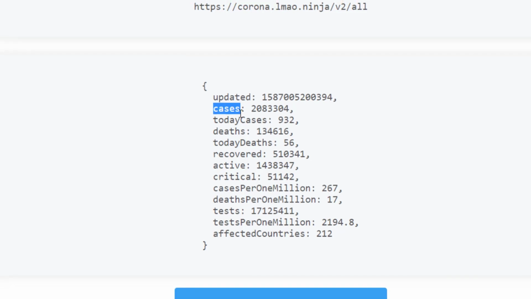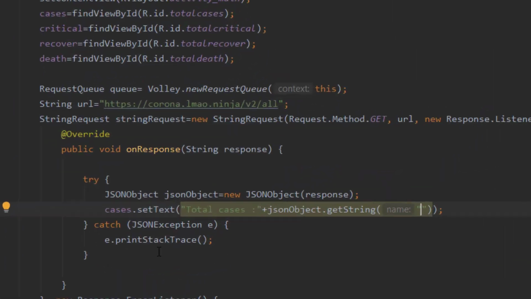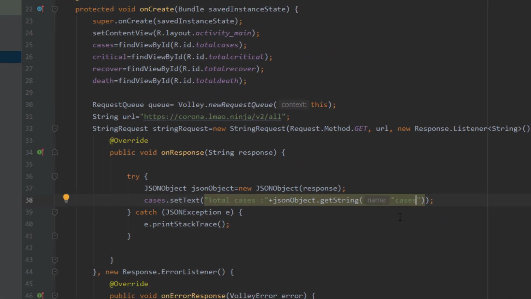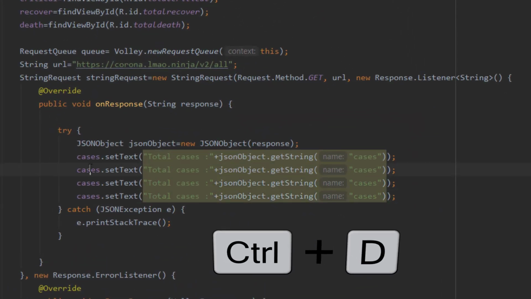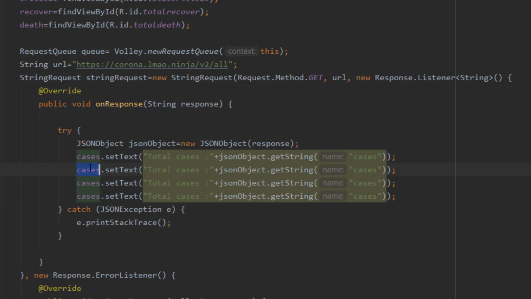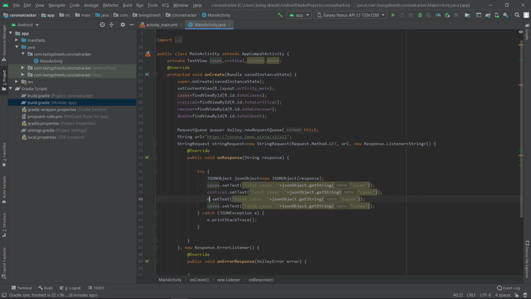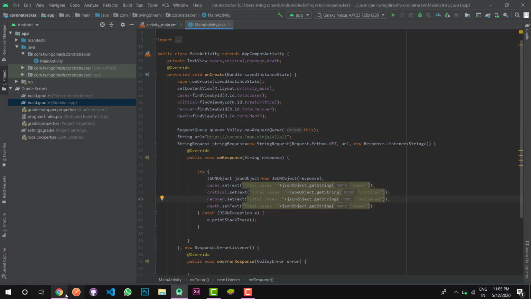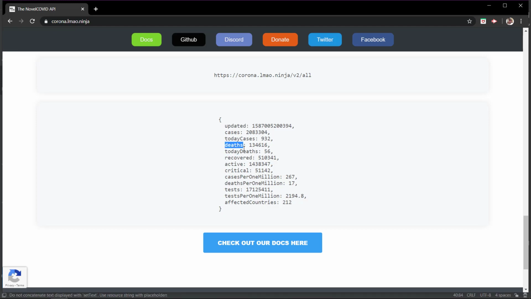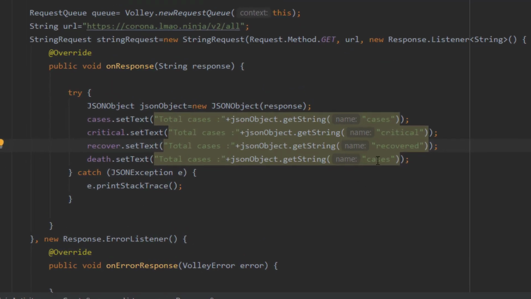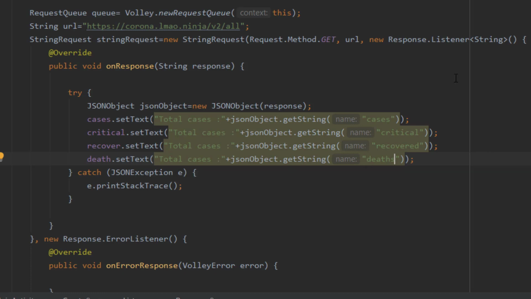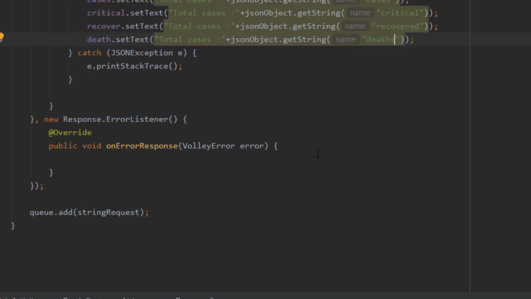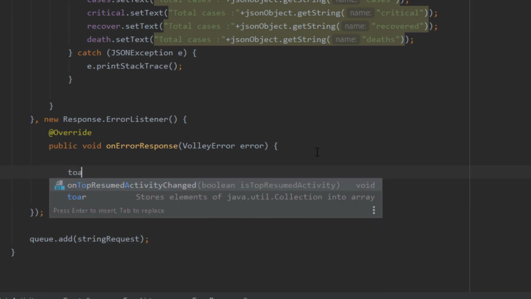So just copy that cases and pass it in it. Perfect. Then press Ctrl plus D three more times because we don't want to write again and again. Change the object cases to critical. Last but not least, the final one is deaths. Yeah, okay, perfect. On the error listener you can mention a toast message.